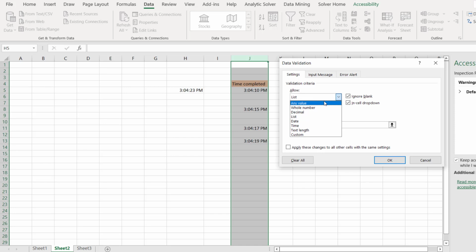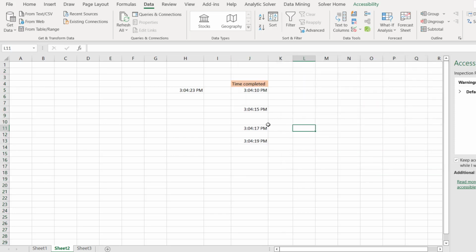And then go to any value. And now it removes the drop down, but it leaves the number. So you always will have those numbers in there, and you won't accidentally change it by clicking the drop down menu. So let's put this into practice.